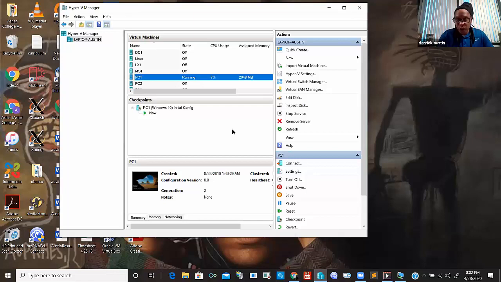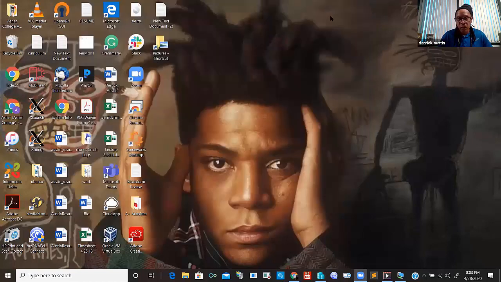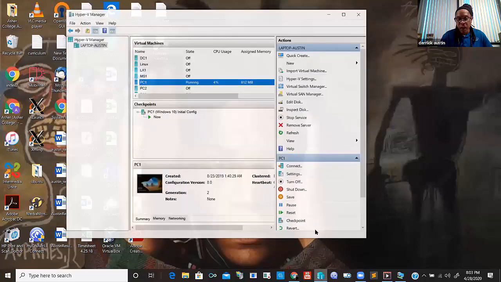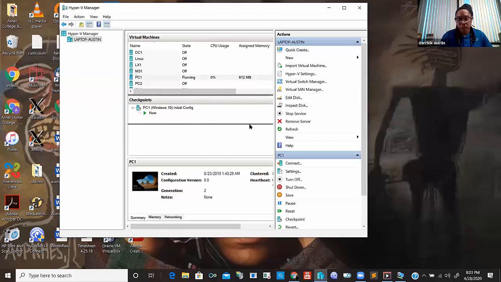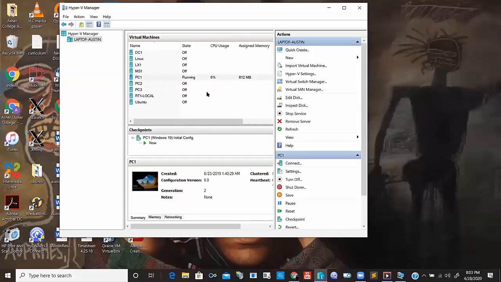You ever heard eating for two? Okay, so when I say host, that's mama. Out here, this is mama, right here, the Windows 10 I'm running. Inside of mama, here are the babies. You ever see a sonogram? This is a sonogram. This Hyper-V manages a sonogram of the babies inside of mama. Y'all follow me? Yes, sir.